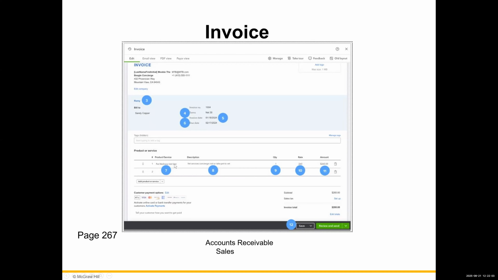And what are we billing Remy for? Well, a pet wellness vet visit. And you put in the quantity. And if you have all of this in your products and services list, this rate will automatically populate for you, and the amount, and you're kind of good to go.